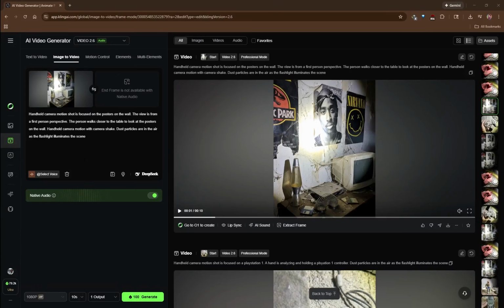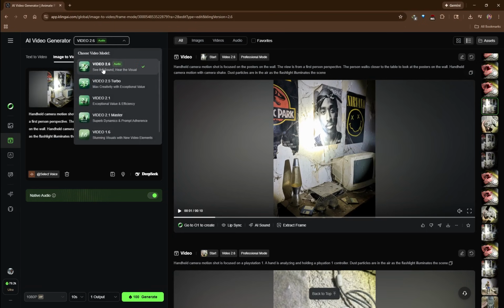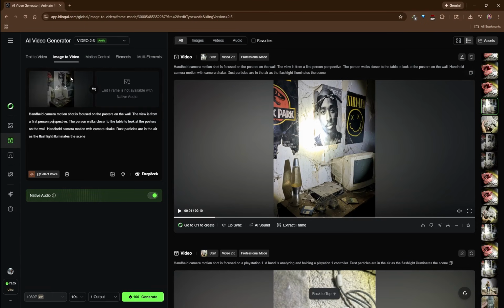If you intend on bringing these images to life, I would actually recommend using Kling 2.6 because it does a very good job and actually makes these videos look extremely realistic. So you'd want to go to the AI video generator, make sure you're using the 2.6 model, which is the latest one, upload your image over here and you'll be able to do image to video.